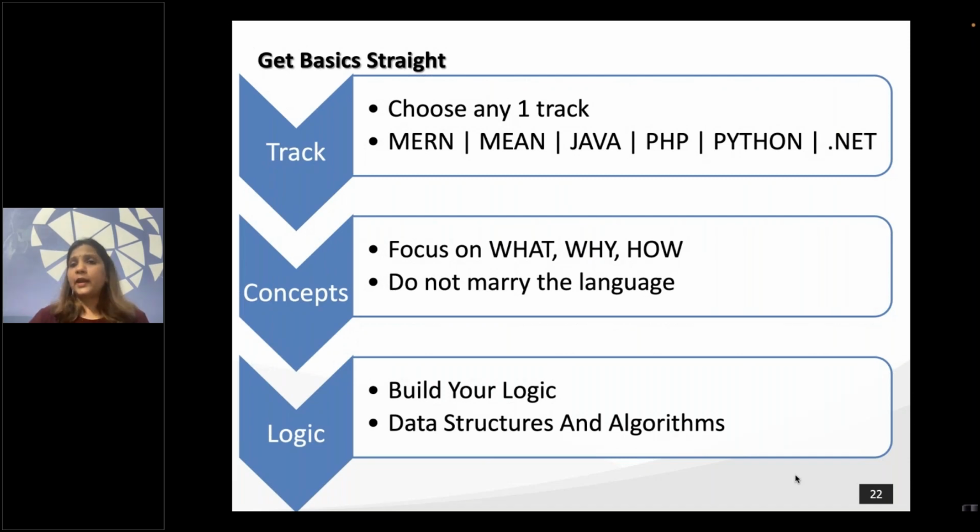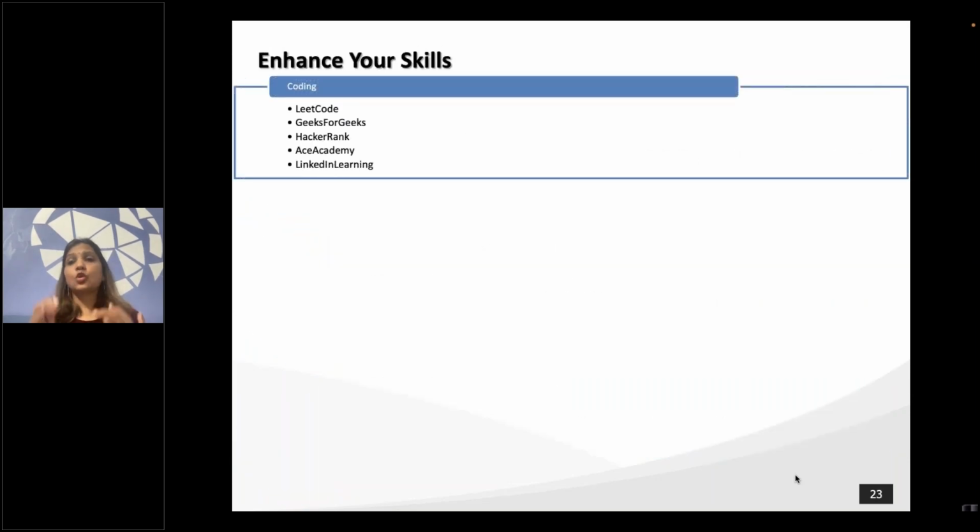Because prepare today, you don't know when you land up in the job. So you will be giving so many interviews, you will be preparing for interviews. So how do you keep enhancing your skills with every interview? That's one of the very important steps. So coding, code, and code.